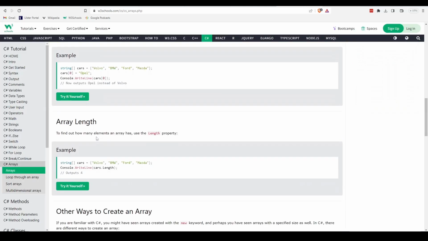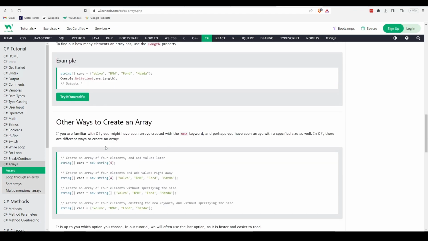So we can find out how many elements are in the array using the length property. So if in this example we have an array that is 4 elements long, so whenever we call the name of the array dot length, then that just gives us the number 4. So this can be helpful whenever we're looping through the array and we want to know exactly how many elements are in it.